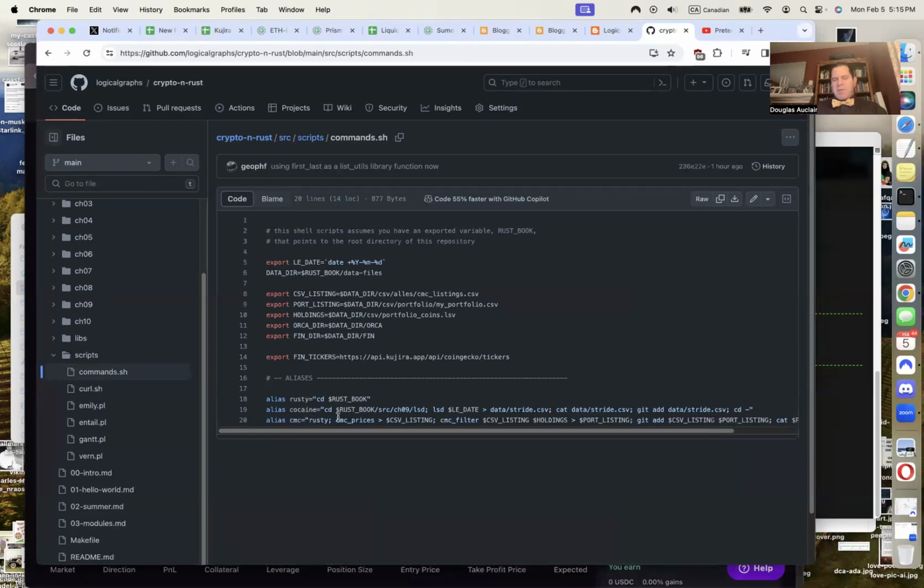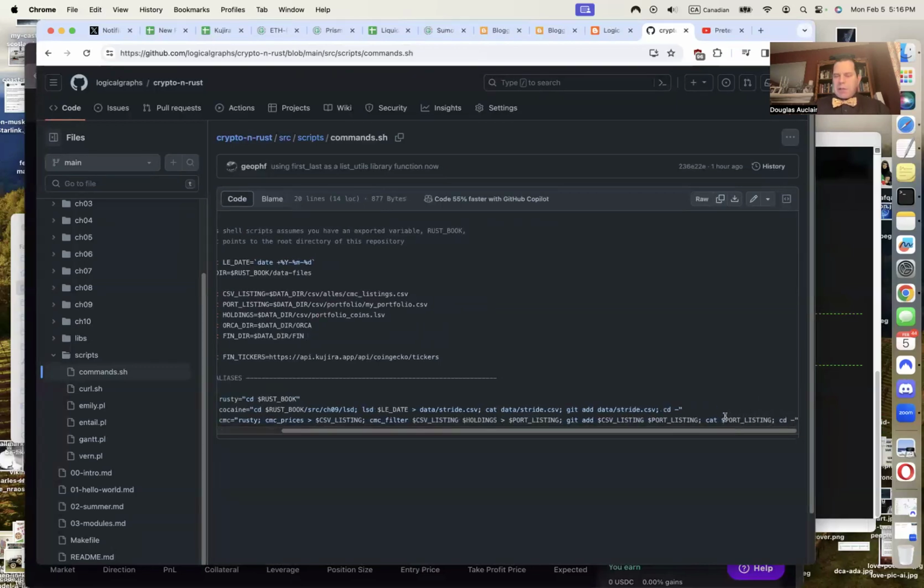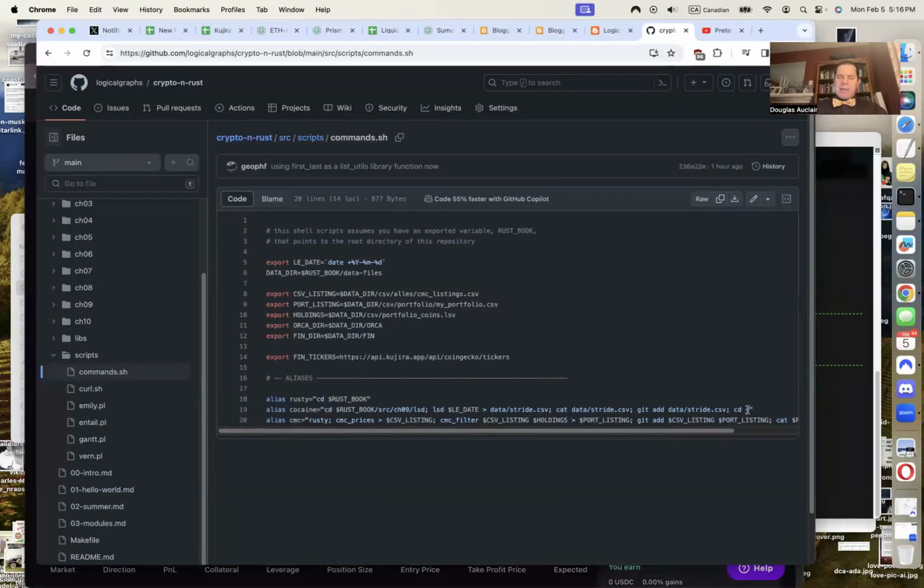That goes to the Rusty directory, runs CMC prices, puts it into the commissary values listings file, runs CMC filter with that information that's been obtained and with the holdings that you have, and puts it into portfolio listings, then adds it into Git to record that information and list it out. And if you don't want to add it to Git, you simply modify command.shell and remove this part right here, and it won't be reposed.